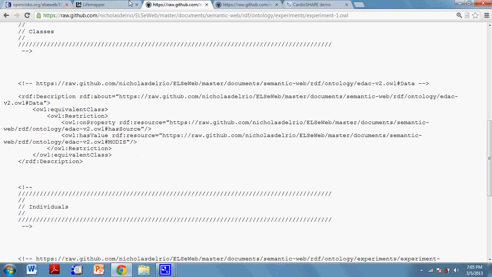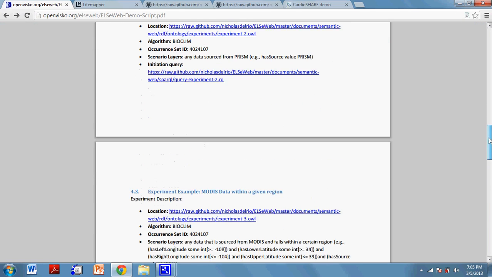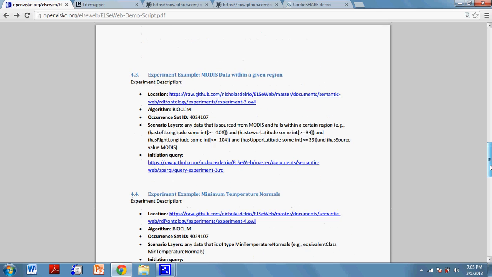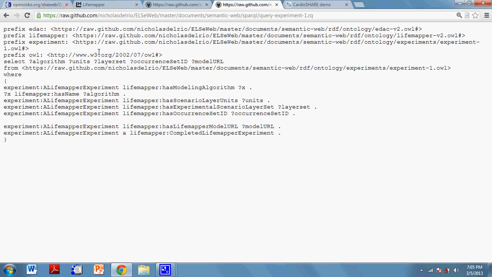So going back to our demo procedure, we then need to locate and copy an initiation query. The queries, as you could see, are also on the experiment description. So let's go back up to 4.1 and we see an initiation query here. Here's the link. I've already opened this particular query. These queries serve as a kind of triggering mechanism to pipeline, to start that data flowing from EDAC into LifeMapper with those various constraints that we presented earlier.